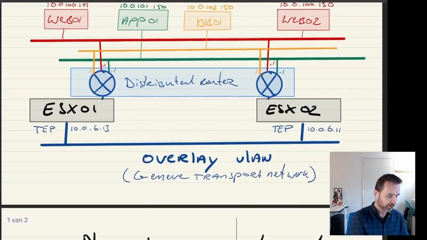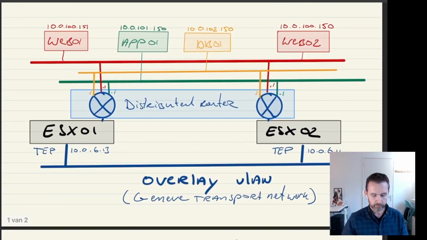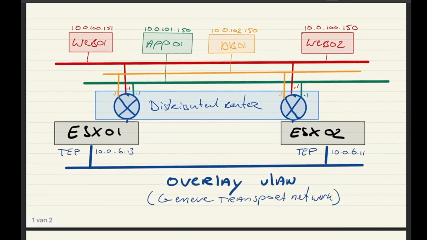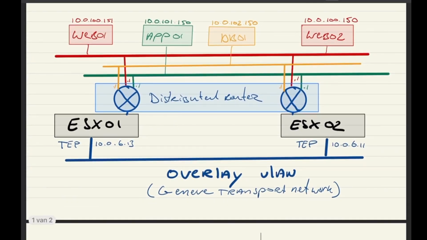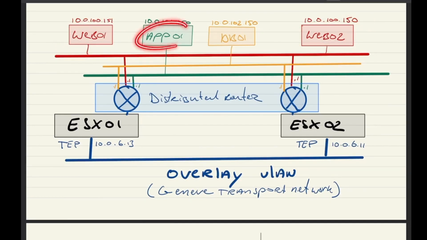So this is basically what I'm trying to achieve. It might seem a bit complex. Let's get that video out of the way so you get a full picture. As you can see, I'm really just building a simple three-tier application. I have my web tier with two virtual machines. I have an application tier and a database tier.